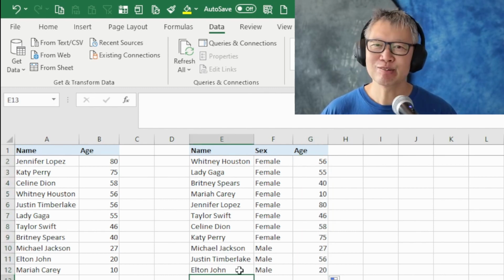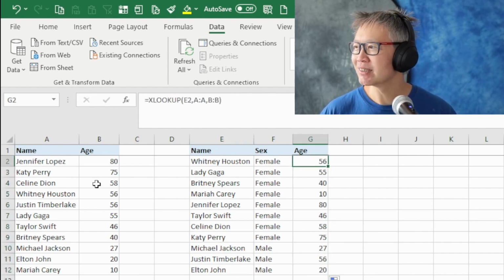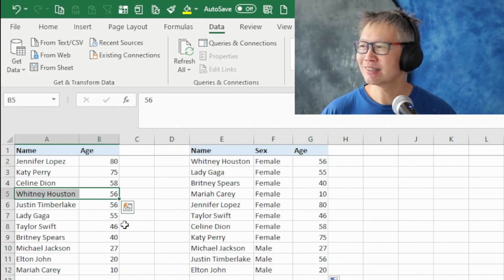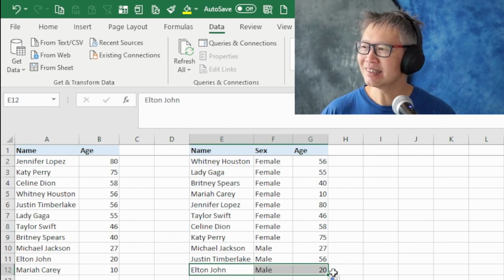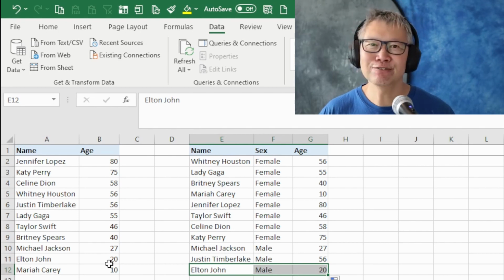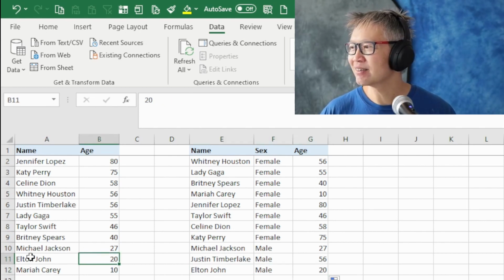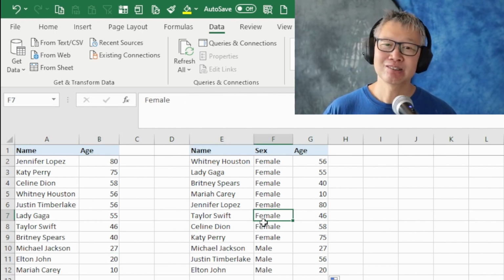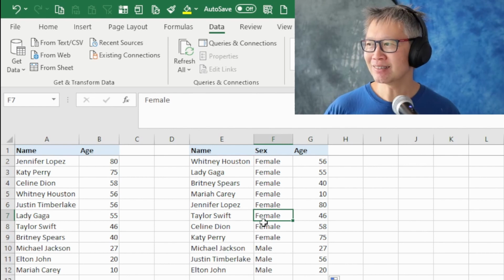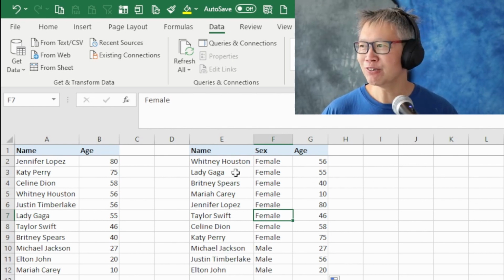Just to check that we've got it right, Whitney Houston says 56 here, and on the first list it's 56. If we check another one, Elton John says 20 here. We go back to the first list, and Elton John is 20. So this works perfectly. What you have to bear in mind is the spelling needs to be perfect.